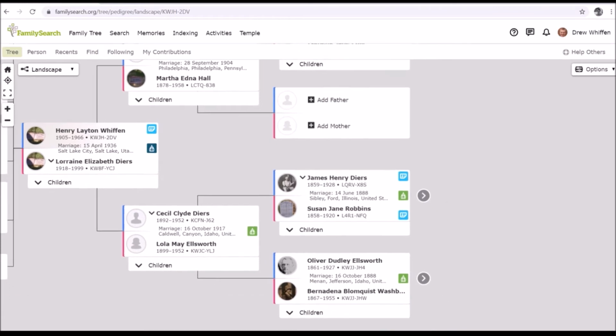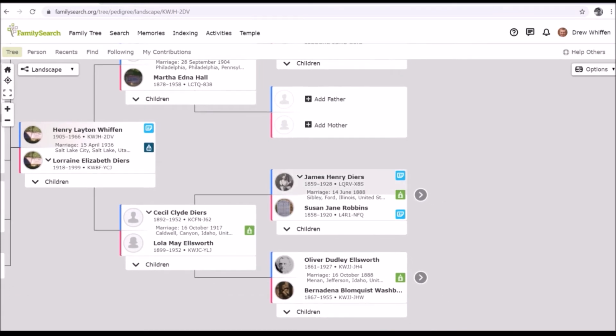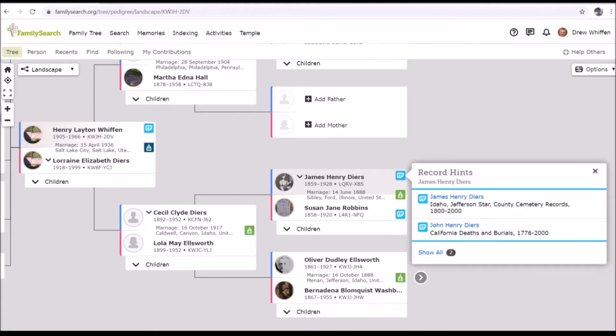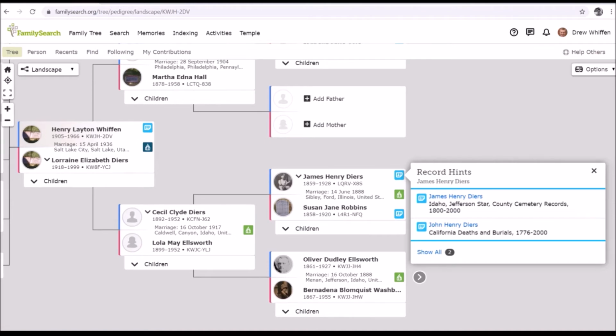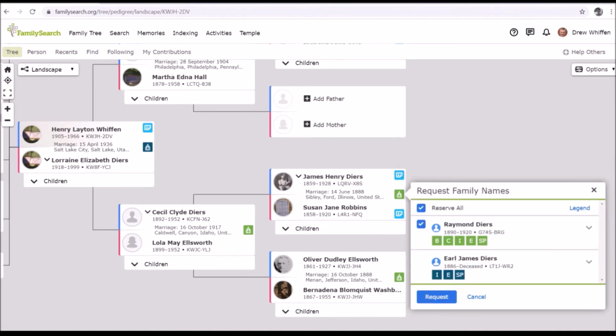And these icons right here, so for example, the blue record hint icons are what we'll go over later. When you click on them, it'll show record hints pertaining to James Henry Dyers. And as you click on the temple ordinances, that'll show which ordinances need to be done for that specific person.